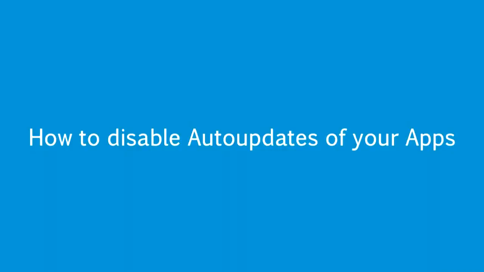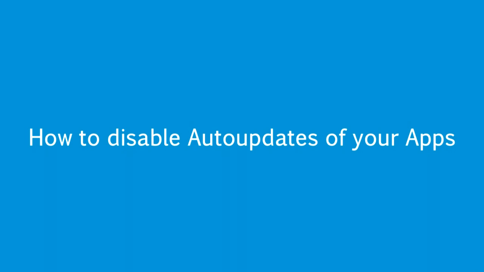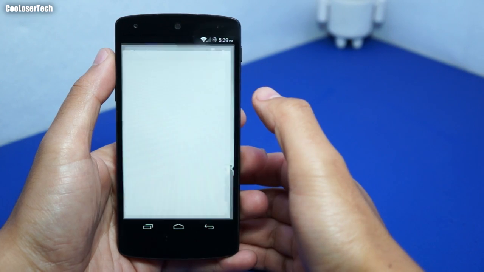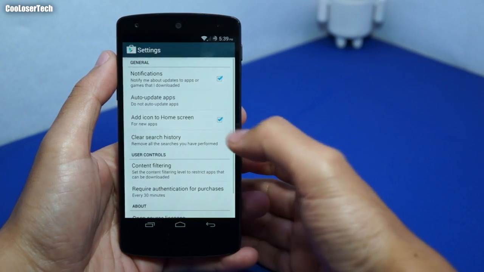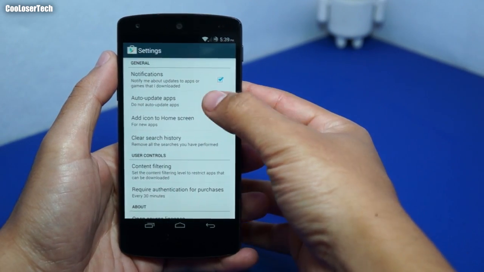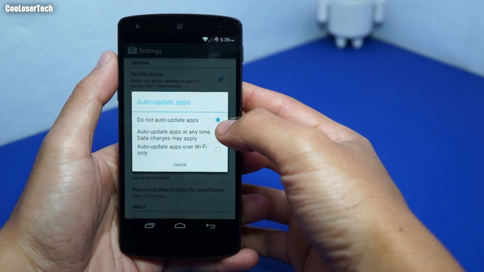But first, I'm going to give you the quick tip on how to disable auto-updating of your apps, because sometimes the updates are not that great. So firstly, let's go to your Play Store, of course. Through here, we go to the settings. In settings, we see auto-update apps. We want to go do not auto-update apps.